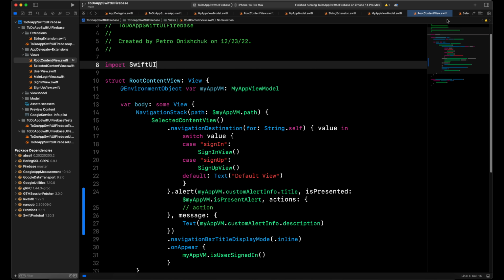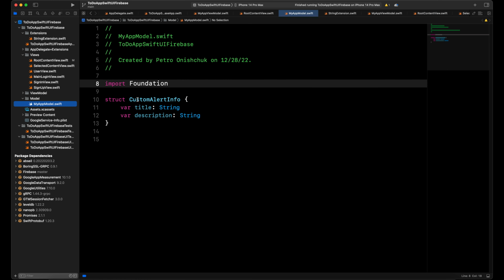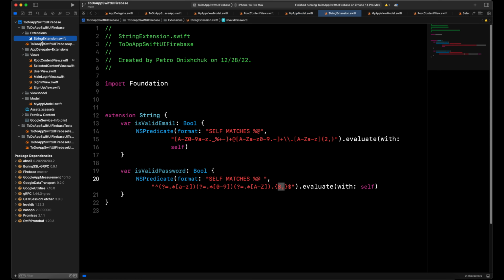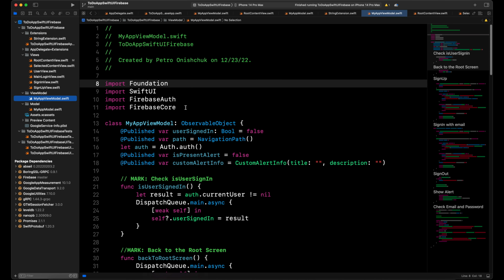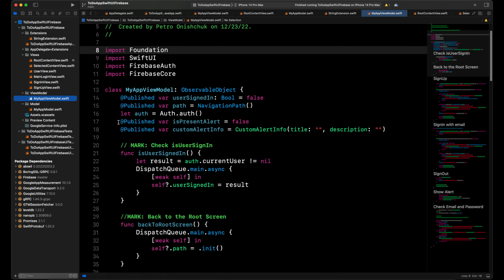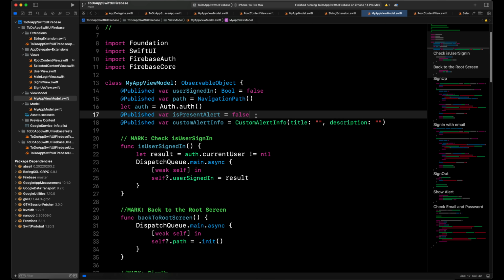And now I will quickly explain what I added in the second part of my video. First, we add our model to create our custom alert info object. Also, I add a string extension to check if our email is valid and also if our password is valid. And also, most changes we add to our ViewModel. I add two properties. First property for showing our alert. Second property for holding the data we want to display with our alert.